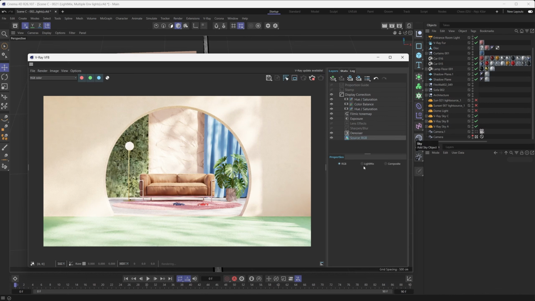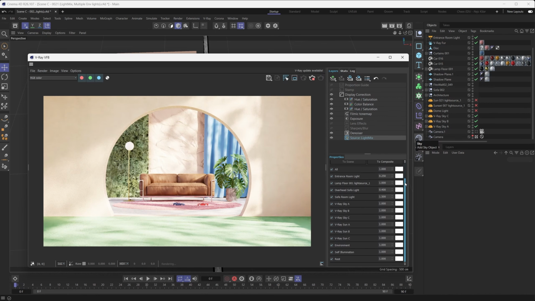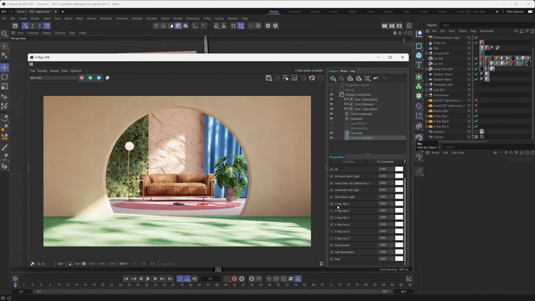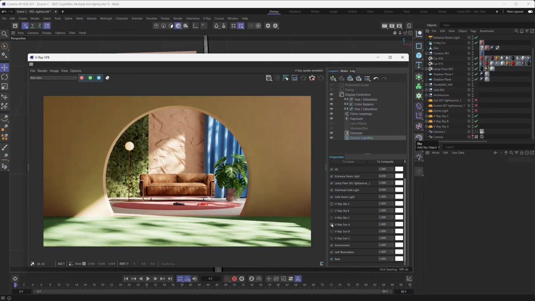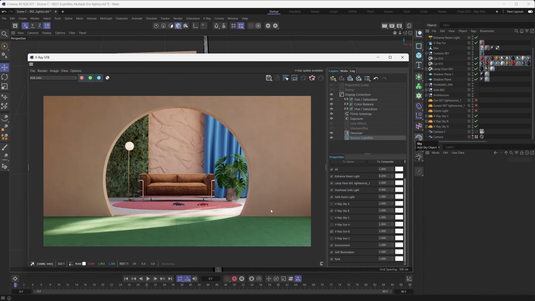So if we now go ahead and get LightMix going in our VFB, what we can do is disable sun and sky setups B and C, for example, and we get a daytime looking lighting scenario. Now that's all fine and dandy, nothing really epic there, but if we now disable the A setup and we go with the B setup, well, look at that. We now have a bit more of a late afternoon-like lighting scenario in our scene.